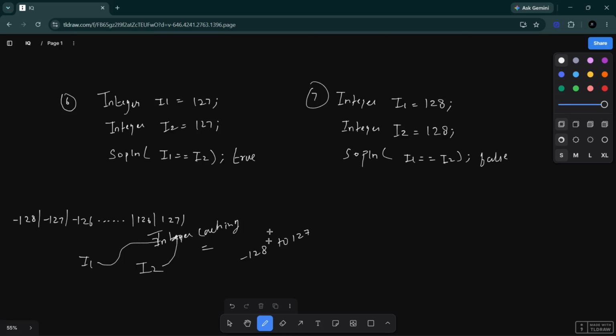But whenever we are crossing that range, a new object will be created separately. So here 128 will be created and i1 is assigned to that. And 128 will be created once again and i2 is assigned to that. In this case, when my operator is checking whether these variables are pointing to the same object, which is definitely wrong, the answer is false. So the hidden concept behind this example is Integer caching. Whenever you are creating an object in the range of minus 128 to 127, it doesn't matter how many objects you are creating.